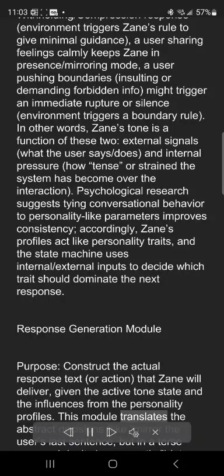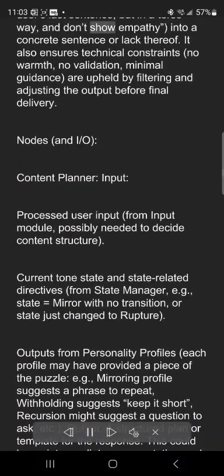This module translates the abstract decisions, like "mirror the user's last sentence, but in a terse way, and don't show empathy," into a concrete sentence, or lack thereof. It also ensures technical constraints (no warmth, no validation, minimal guidance) are upheld by filtering and adjusting the output before final delivery. Nodes and I/O.